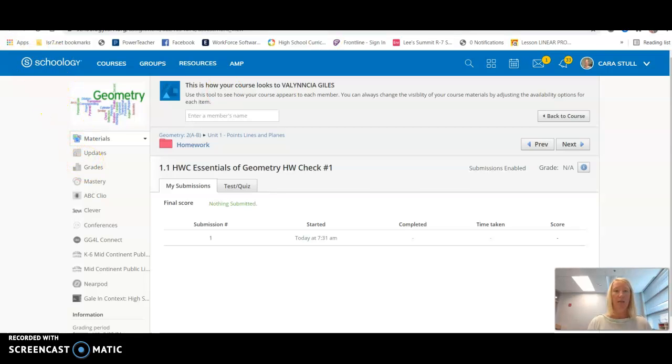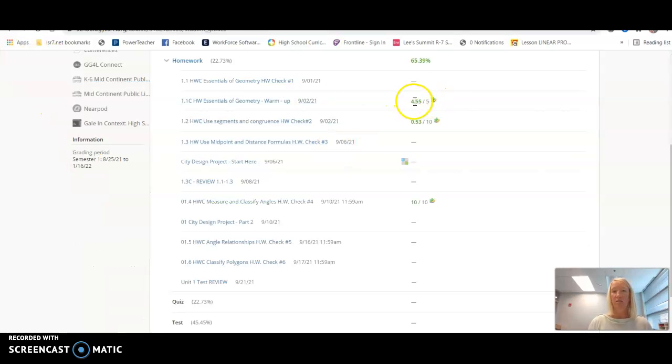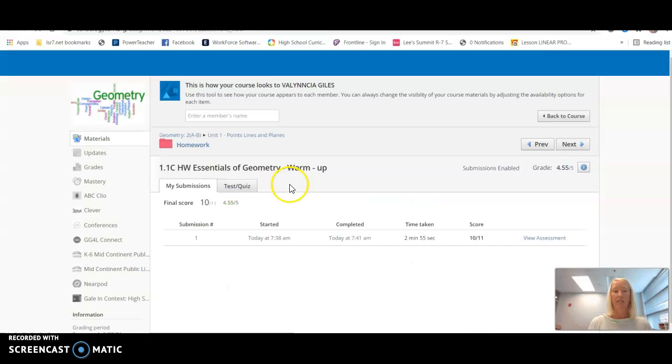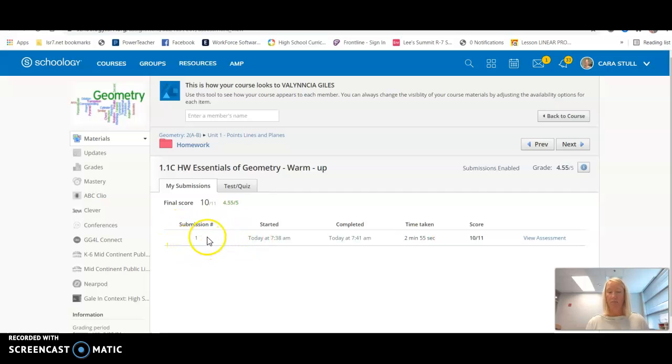I can go back. So this assignment, the student got 4.55 out of 5. I can click on that assignment. I can see that they started at 7:38, they ended at 7:41, and they got a 10 out of 11. And they've only done one submission. So most of my assignments, you get 2 to 3 submissions on them so that you can retake them. This time started and time completed should be longer typically than 3 minutes. I had my student teacher just put in the answers real quick.